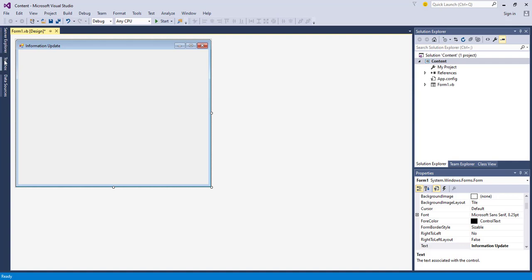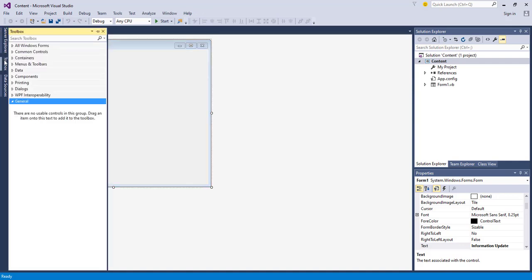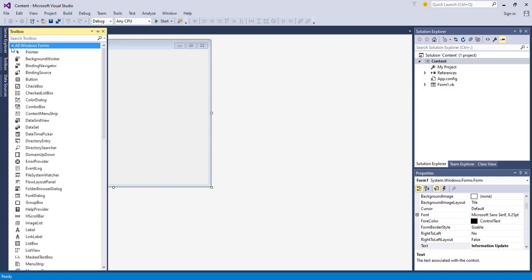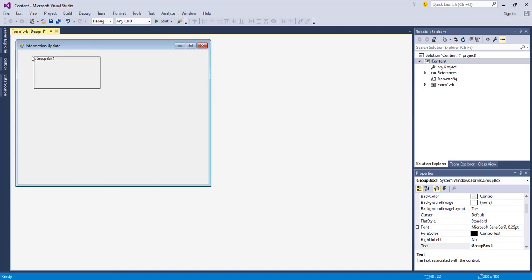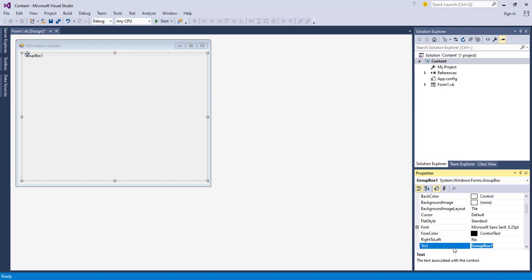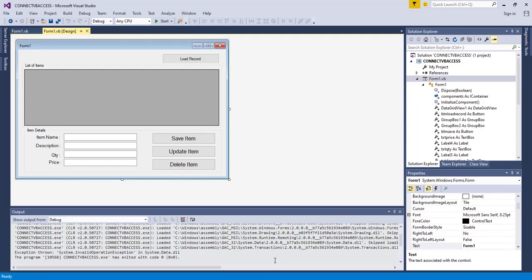So first things first, we come to our toolbox, we look for our content. The first thing we want is a group box. We'll make a group box for everything that is going to be there, and we then make it relevant to our content. We also want to change the name of that to say details to be used, like that. And these details will then follow what we've got there.